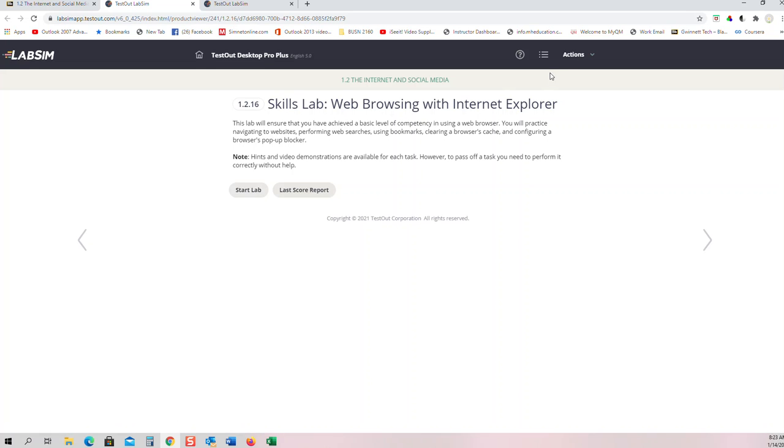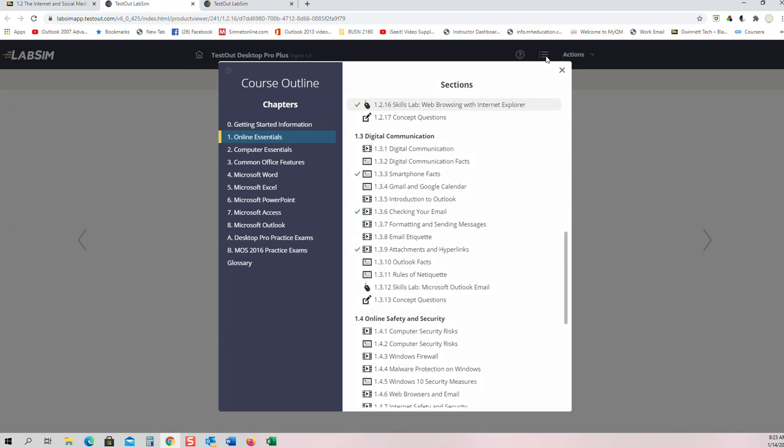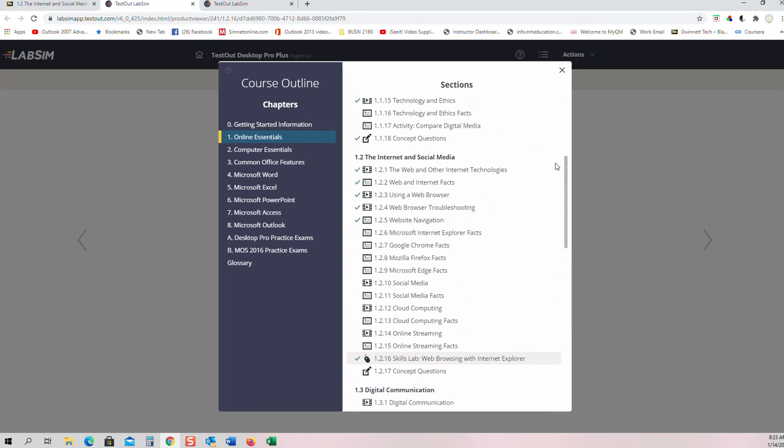Again, go to the navigation, take the scroll bar, and move up to the beginning of the Internet and Social Media chapter. 1.2.1 is the first page. Notice these are all of the items that you'll navigate through. If you come here, you can see these icons. This means it's a video, and this means it's a fact sheet. It looks like it's going to have writing on it.